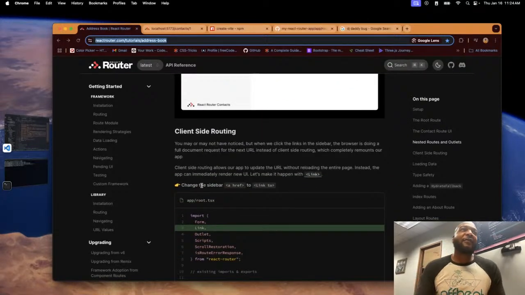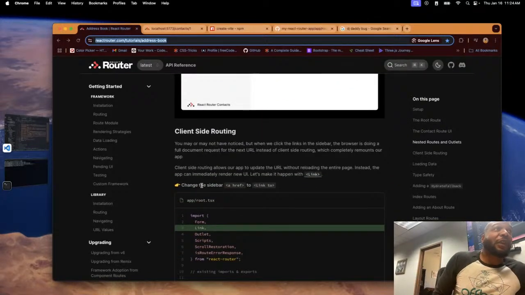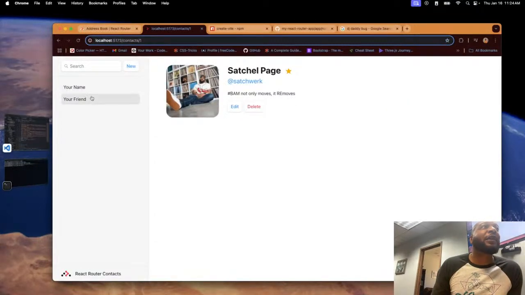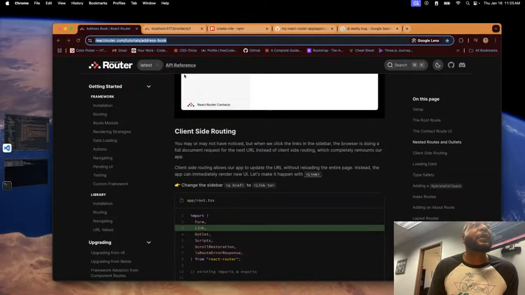Now let's look at client-side routing. You may or may not have noticed, but when we click the links in the sidebar, the browser is doing a full document request for the next URL instead of client-side routing. What that means is here, when I click on this, you can see up here the entire browser is rerouting, okay? And so that's not what we want. We just want this child component to be rerouted. So what do we got to do?